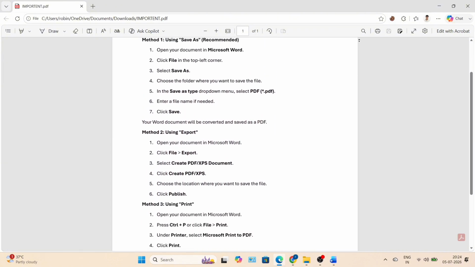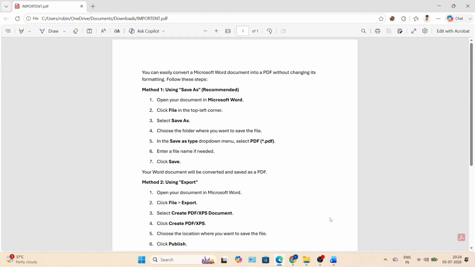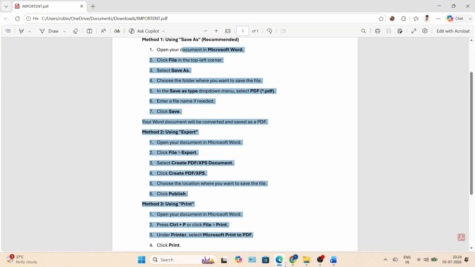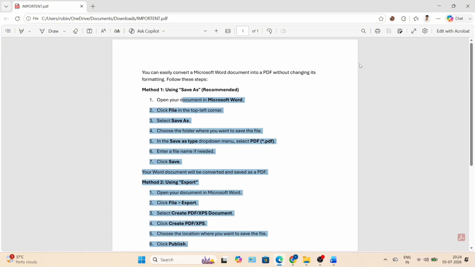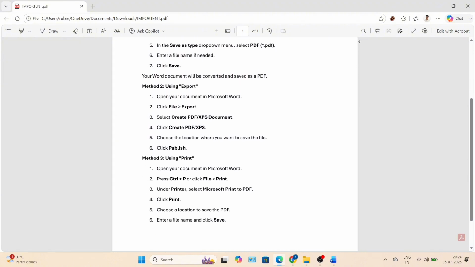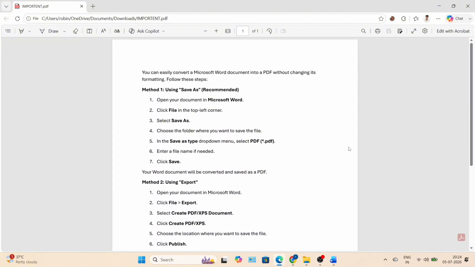The best part is that you don't need Adobe Acrobat or any additional software. Everything is built directly into Microsoft Word, making it one of the fastest, easiest, and completely free ways to convert Word documents into PDFs.